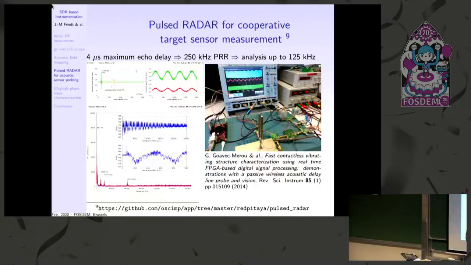But a frequency-swept radar or correlated radar with noise radar will never achieve a 250 kilohertz update rate. Only pulse radar, to my knowledge, will achieve such a high pulse repetition rate. So in this particular case, where we wanted high measurement bandwidth, we went for this pulse radar approach.